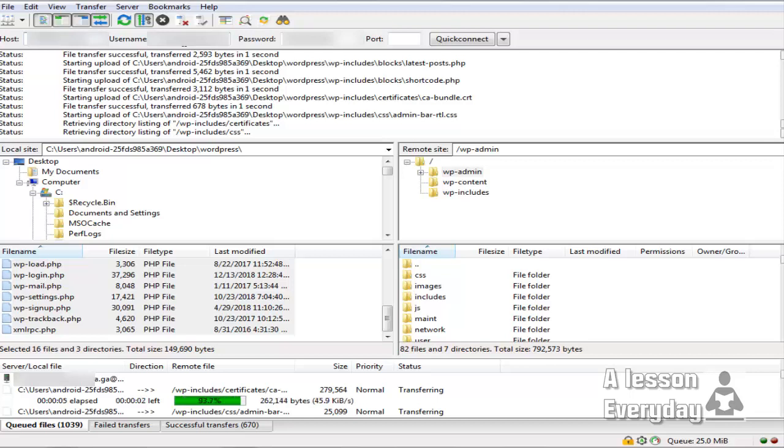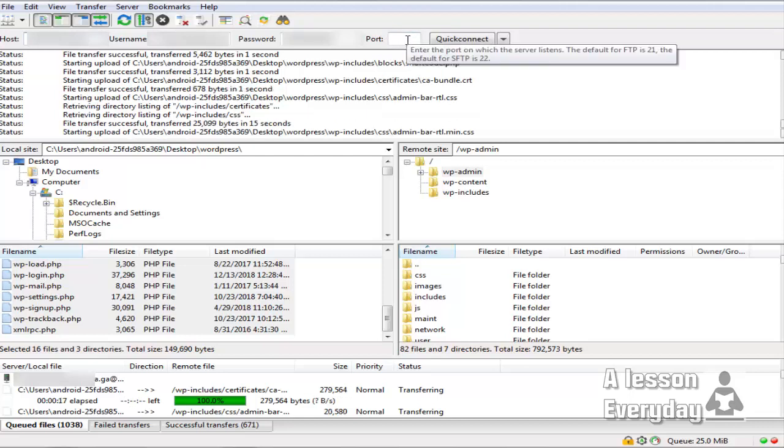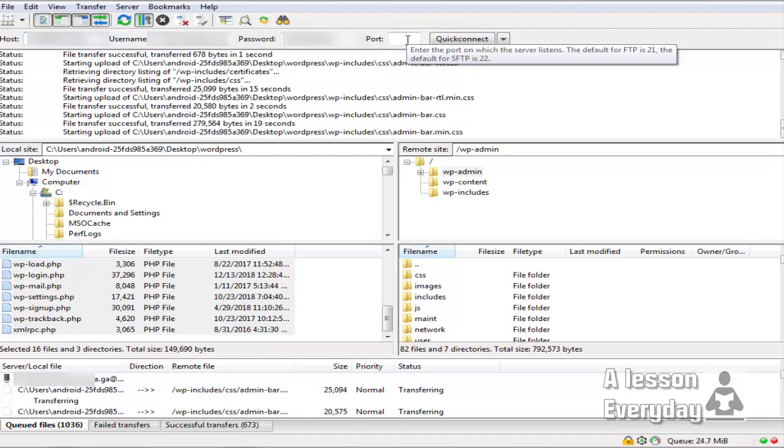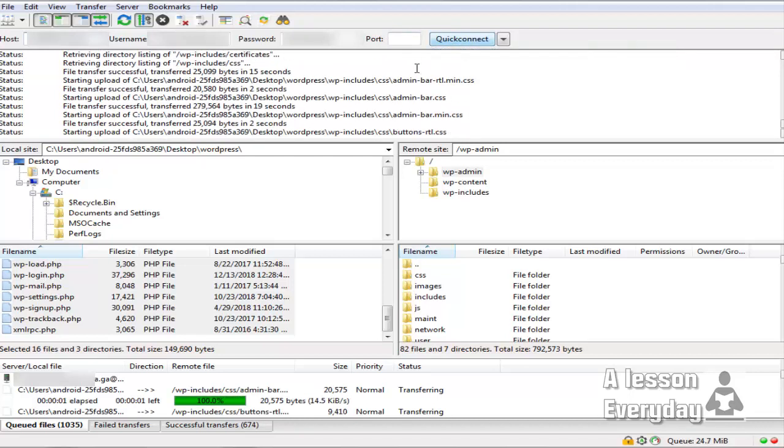All you have to do is to go to FTP on your cPanel, and then you create a new username with a password. Alright, and then you can connect it to a subdomain. Port is only 20, 21 or 22, and then you connect.